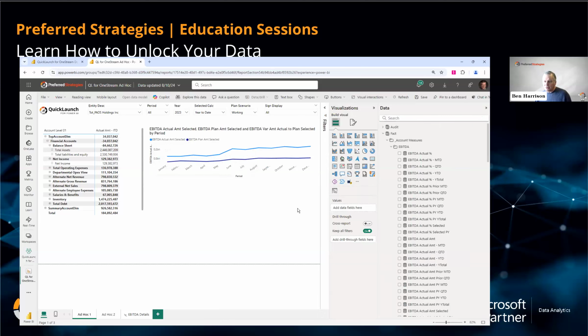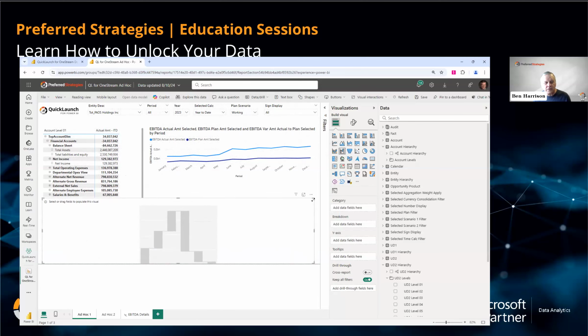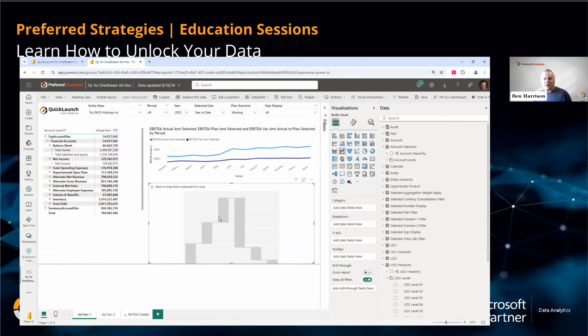I want to do another chart here as well. I'm going to look at a waterfall chart. And I've really, since coming to work at Preferred Strategies, gotten to appreciate the power of waterfall charts. Waterfall charts are perfect to look at variance amounts. And I can't seem to grab this one here. Let me grab it there. Sometimes computers don't do what you want them to do, at least for me. So here I've got my waterfall chart put on the page where I'm going to want it.